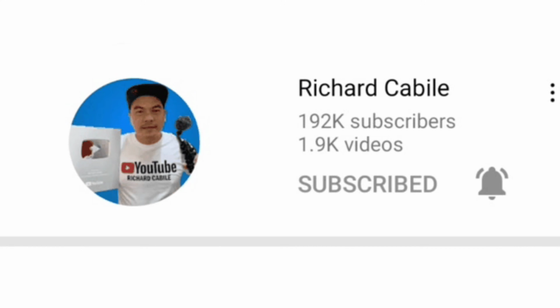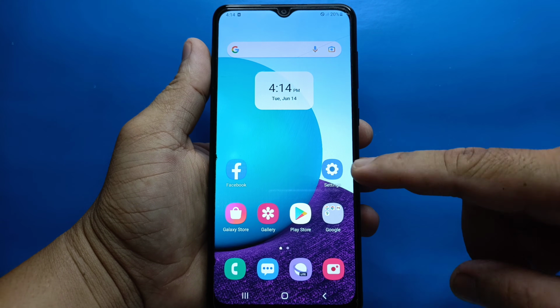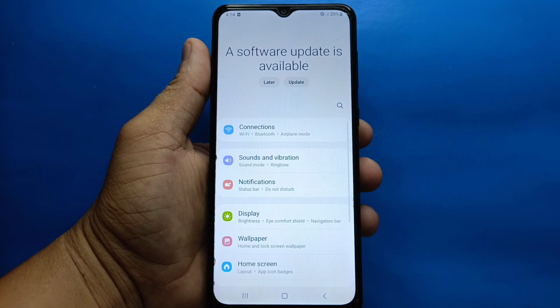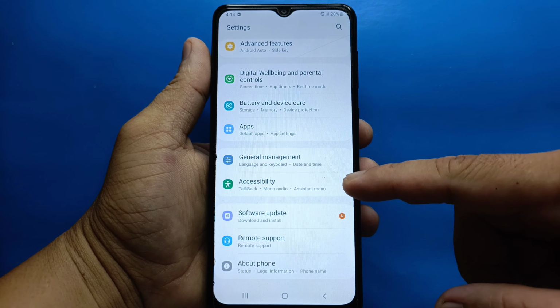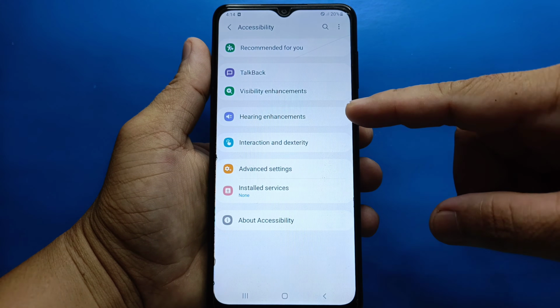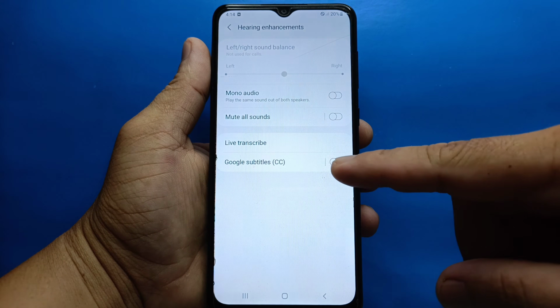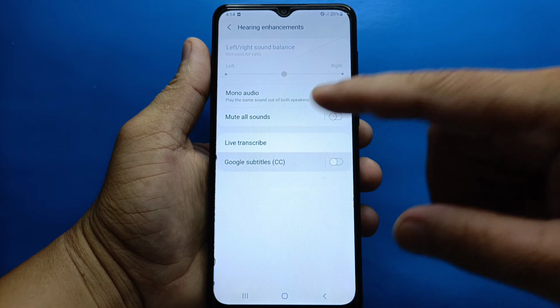Okay guys, let's start. All you have to do is go to Settings on your Samsung Galaxy A02. In Settings, scroll down and go to Accessibility. In Accessibility, go to Hearing Enhancement. Here in Hearing Enhancement, go to Google Subtitle and tap this.